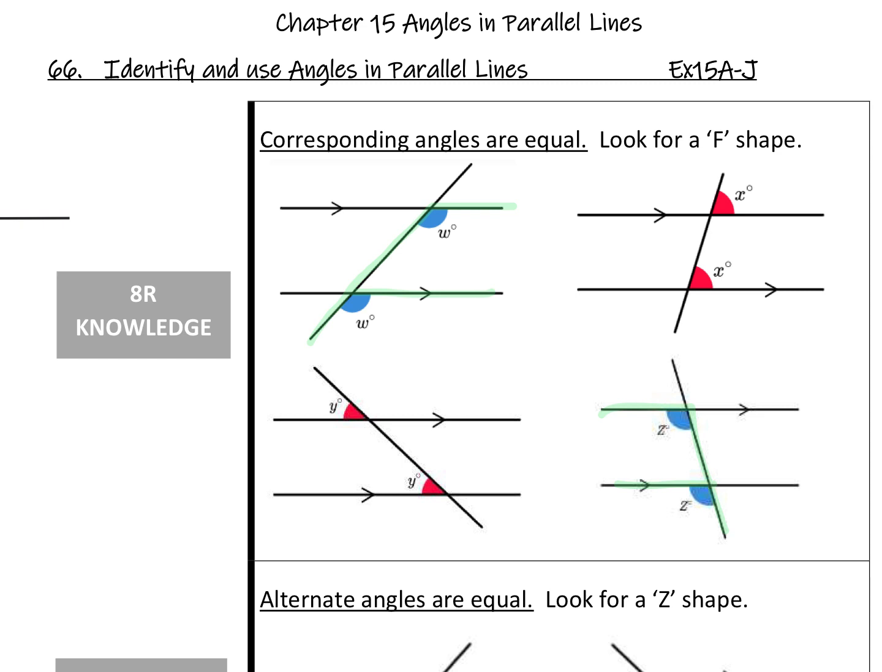The top right is an upside down F. And the bottom left is upside down and back to front.